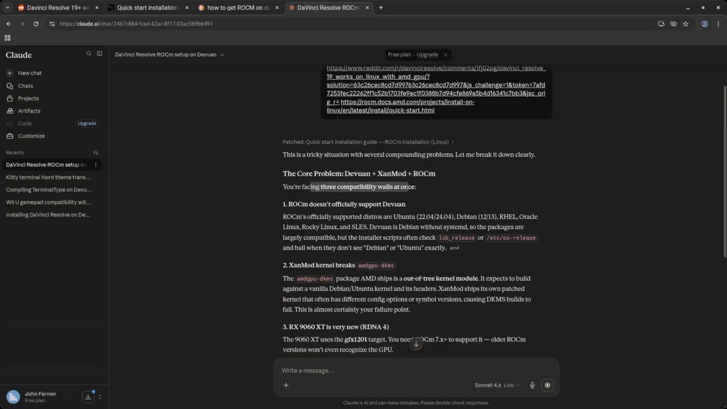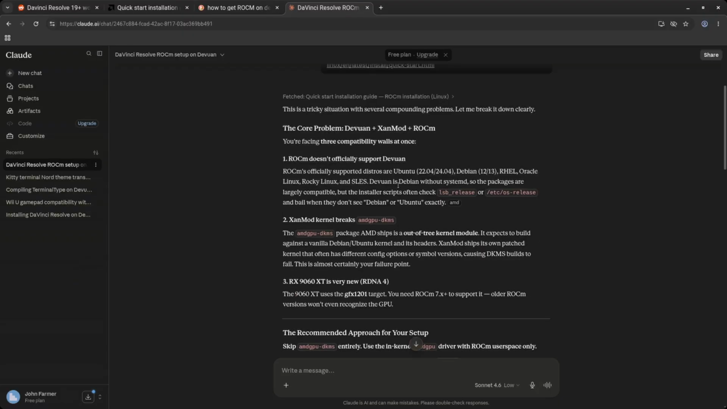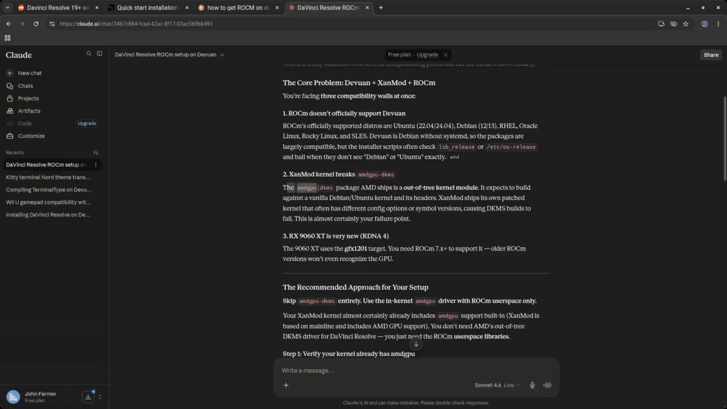Devuan plus XanMod plus ROCm. You're facing 3 compatibility walls at once. Devuan is Debian without systemd, so the packages are largely compatible, but the installer script often checks lsb_release or /etc/os-release, and bails when it doesn't see Debian or Ubuntu exactly. XanMod kernel breaks the amdgpu DKMS package. AMD ships an out-of-tree kernel module. It expects to build against a vanilla Debian kernel and its headers. XanMod ships with its own patched kernel that often has different config options or symbol versions, causing DKMS builds to fail.